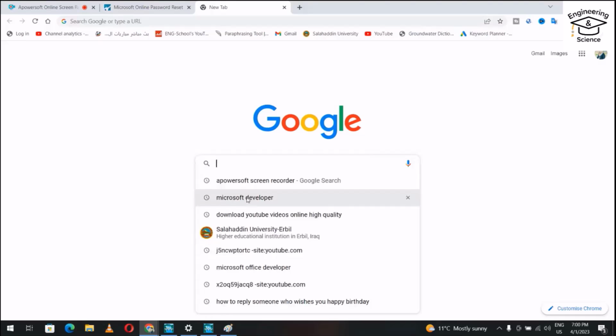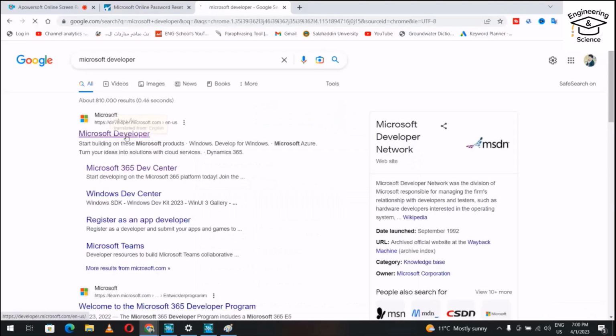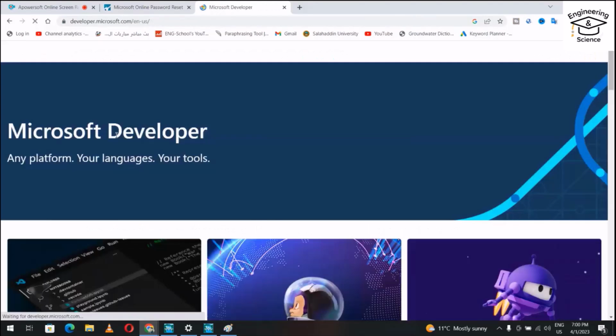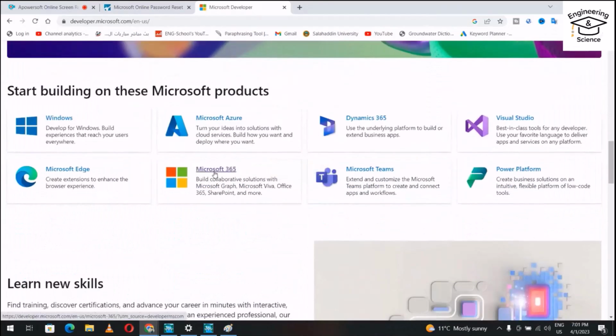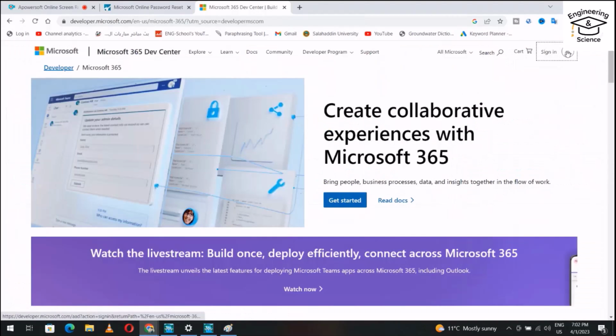Let's start. Search for Microsoft Developer, this one. I put the link in the description. Click it. You get this window. Scroll down. Select Microsoft 365. Then from here, click this one.